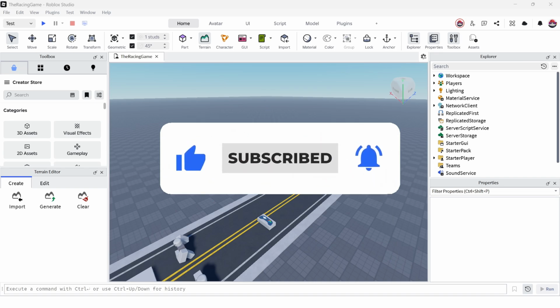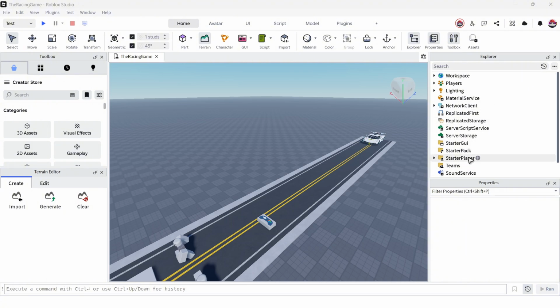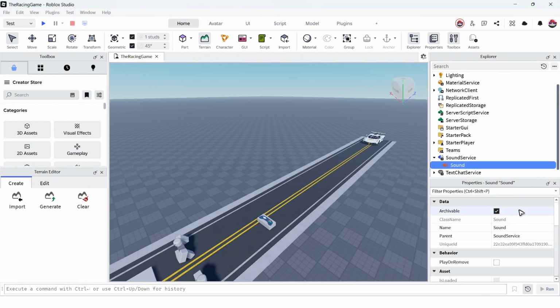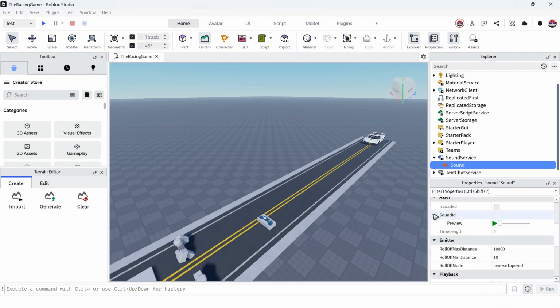First up, go ahead and go to the Explorer tab right here in the right panel. But if you don't have it, just click on Explorer right here. It will pop up. Okay. And once done, go ahead and find Sound Service. Click on the plus sign, and then just go ahead and click on Sound. And here, as you can see, at the bottom, we have a Sound ID, and we don't have it yet.